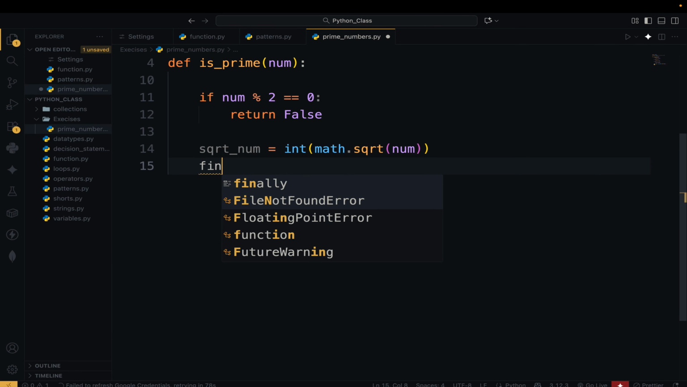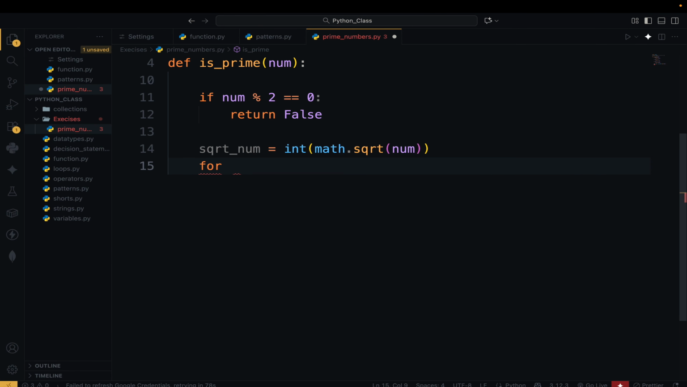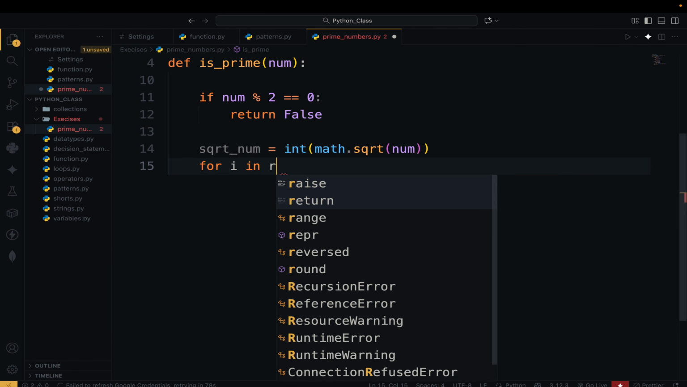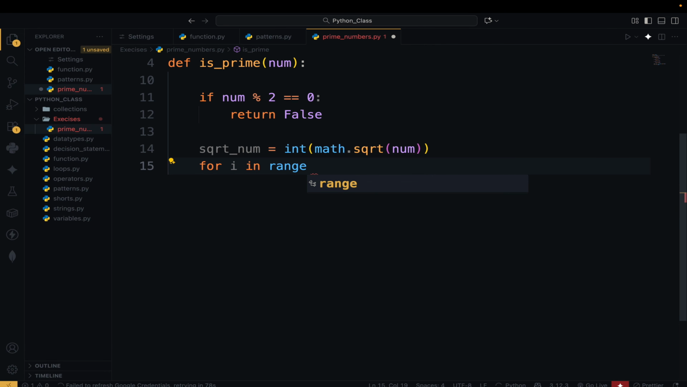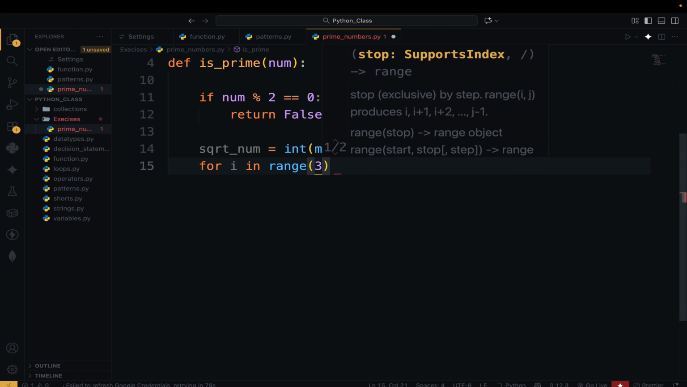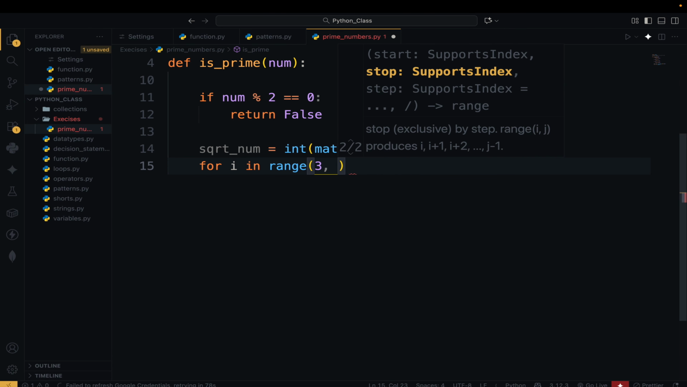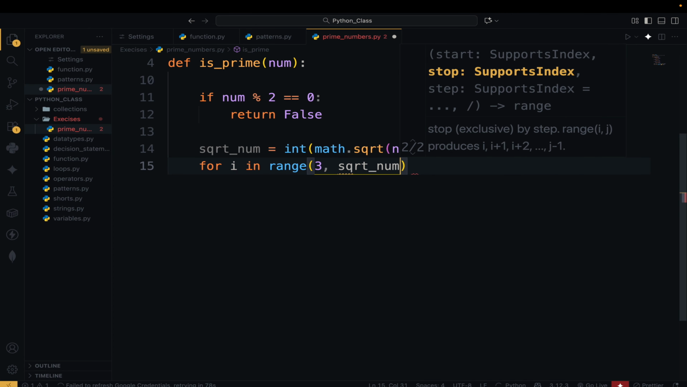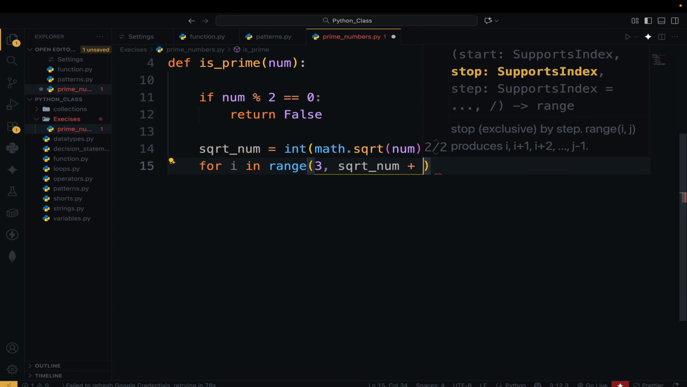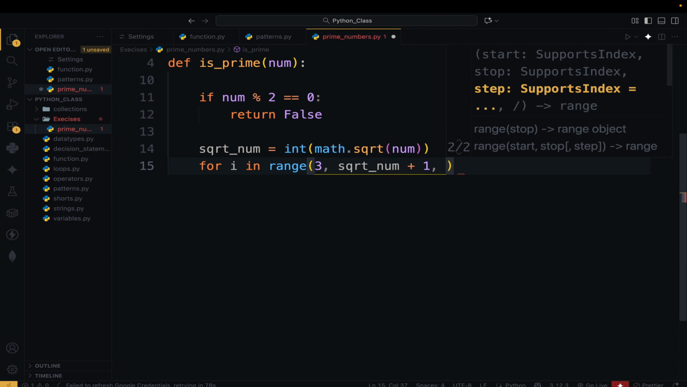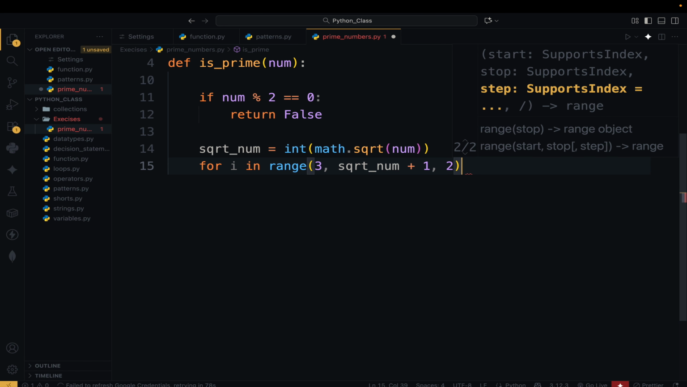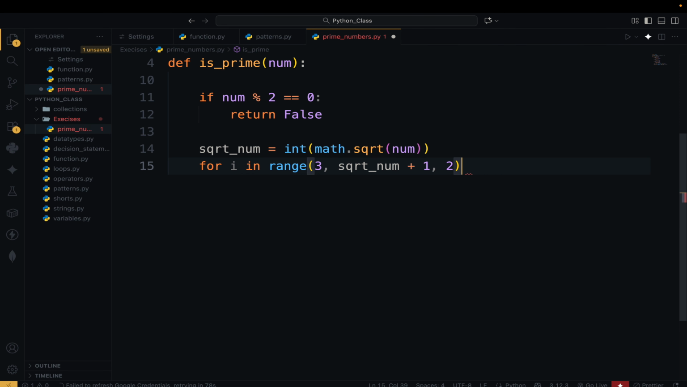So I'll say for i in range, starting from 3 and stopping at square root num. Of course, we need to offset it by 1, and then we want to take every 2 steps. So we want to jump over every even number. We don't want to waste our time checking for even numbers. We want to skip them. So it starts at 3, it will jump to 5, 7, and so on.